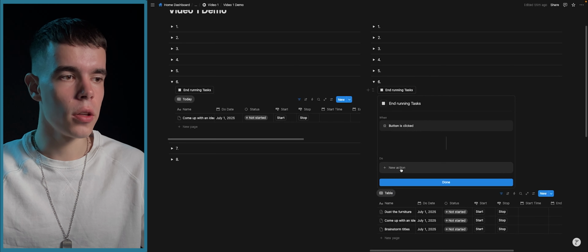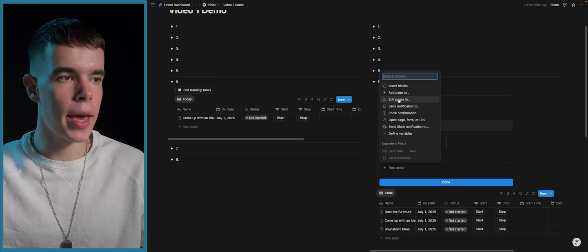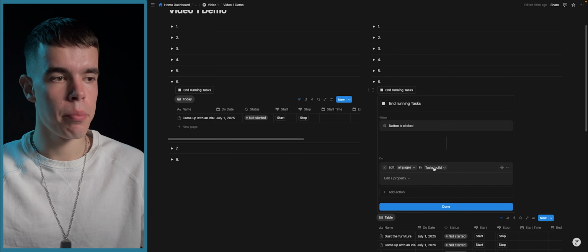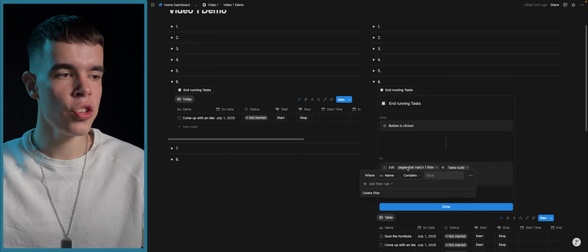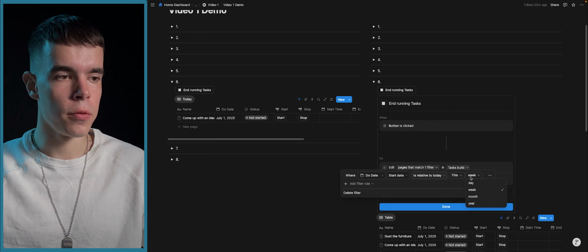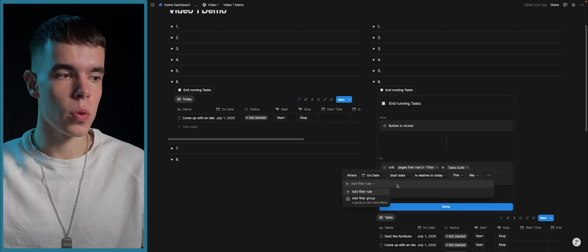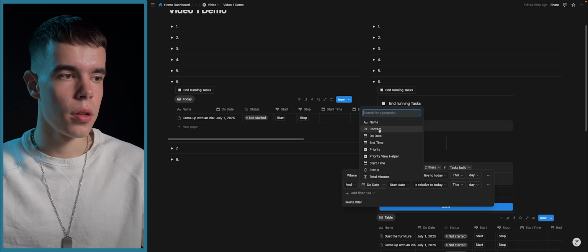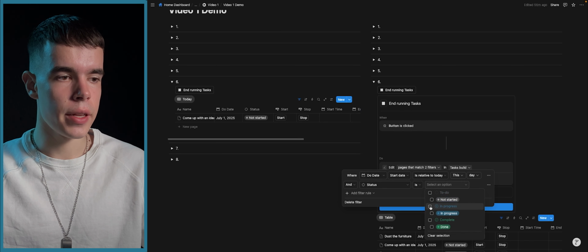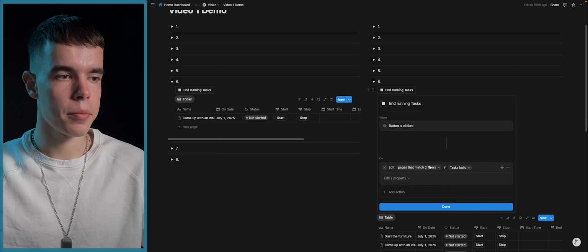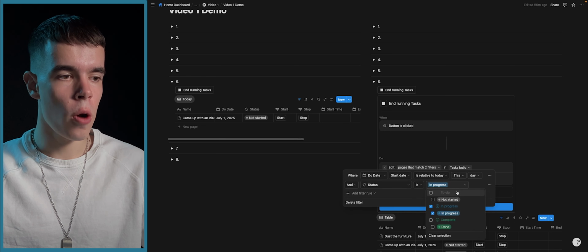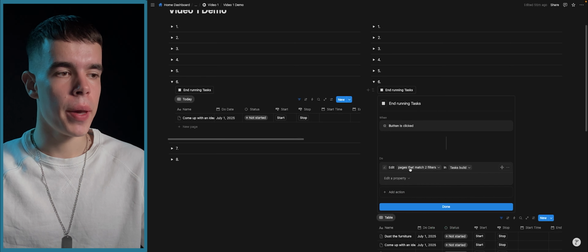Now let's recreate this on the right side. Click on plus new action, select edit pages in, select the task database, click on all pages, select the due date is relative to today, this day, so it's today, and the status is, and there select this in progress, because we only have one option. You could also select this, and this will be selected automatically. And we have the pages that match these two filter criteria.